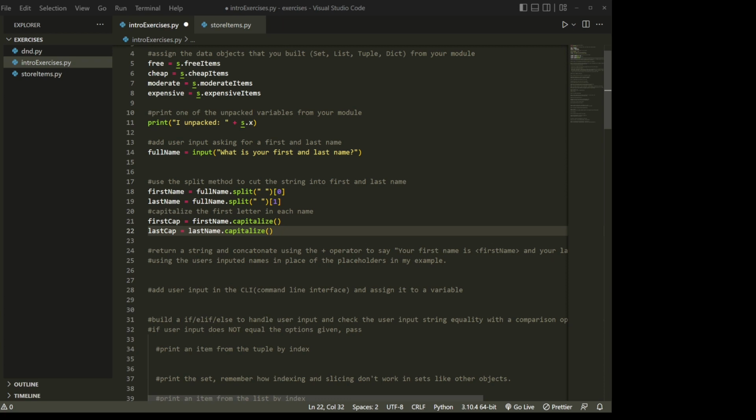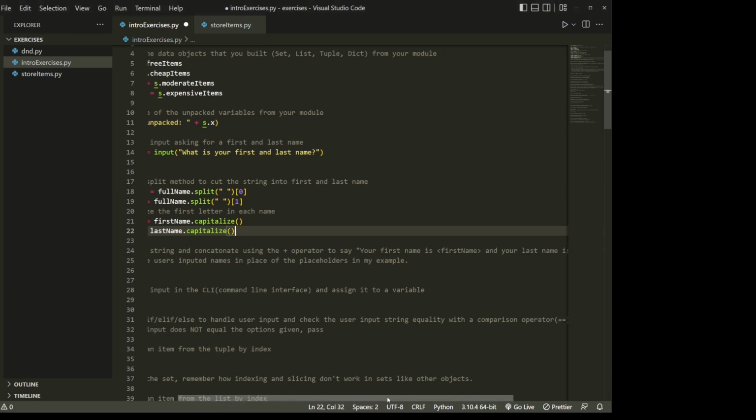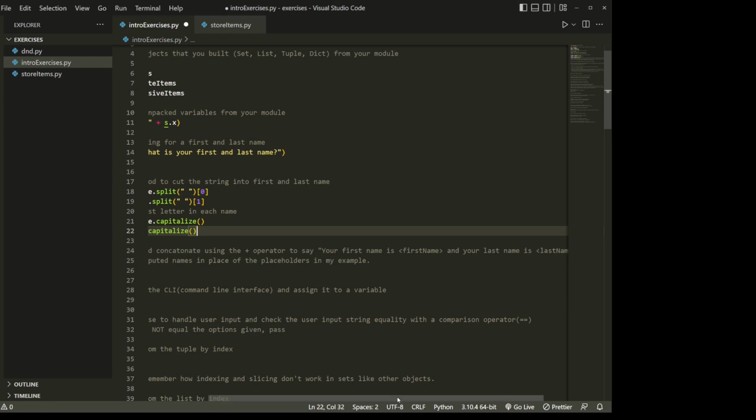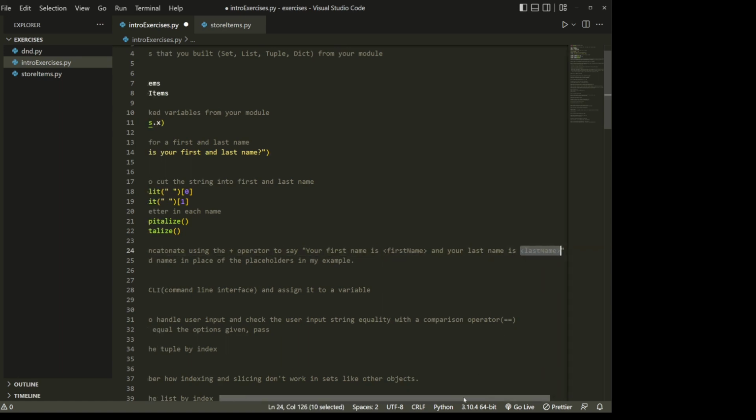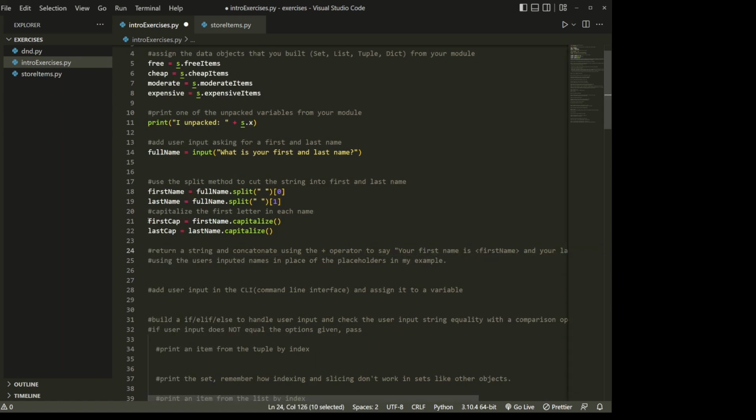Now we want to return a string and concatenate it using the plus operator to say this string. So the first name and last name are our variables that we want to plug in based off of the user input that we have with the first cap and last cap. And so we do that by just printing. We'll copy that exact string that I put here, and we'll replace first name and last name, and we'll concatenate them here with the plus operators, just like we did above.